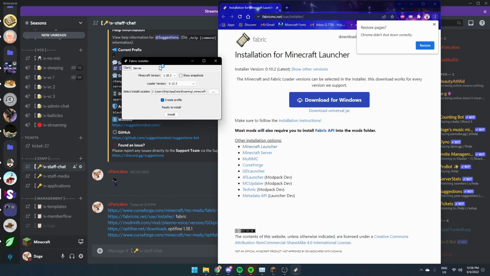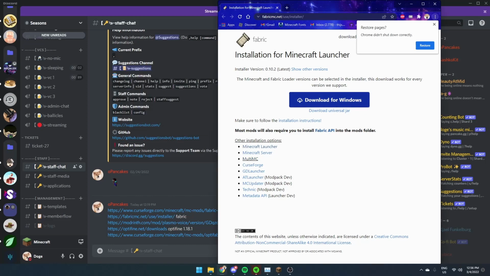This installer basically just allows you to get any Minecraft version on any loader version. Just use the most recent one and download it for 1.18.1. After this, just click install and it will close automatically.